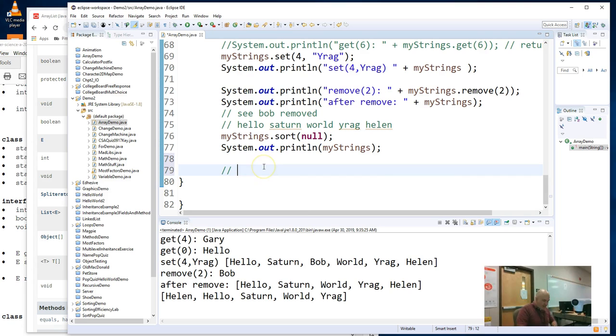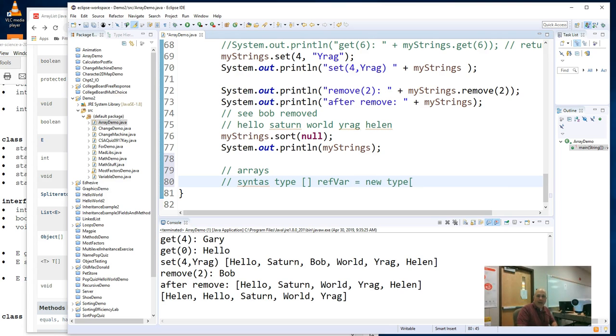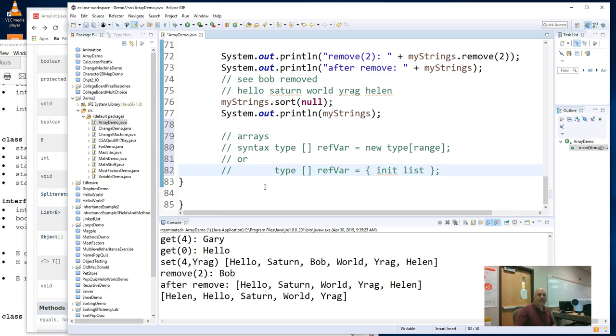All right, so next step, arrays. An array uses a simple variable, or actually any kind of type. The syntax for an array is a type, square brackets, reference variable, equals, new, type, and range. Or the syntax is type, square brackets, reference variable, equals, and an initialization list. So there are two ways to create a new array. Arrays are held in reference variables. So we can make an int array.